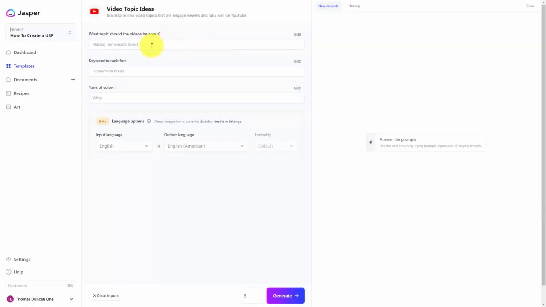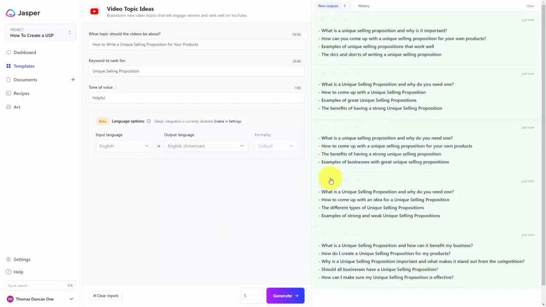One is going to be what the topic of your videos should be. What you'll then need to do is to write in the keyword that you want to rank for on YouTube. And then in terms of topic ideas, you'll want to determine what your tone of voice is going to be for Jasper. You'll then determine how many different topic ideas that you're going to want from Jasper. We're going to write in a number different than the default. What you'll then do is click the Generate button. Jasper will then give you sets of video topic ideas.